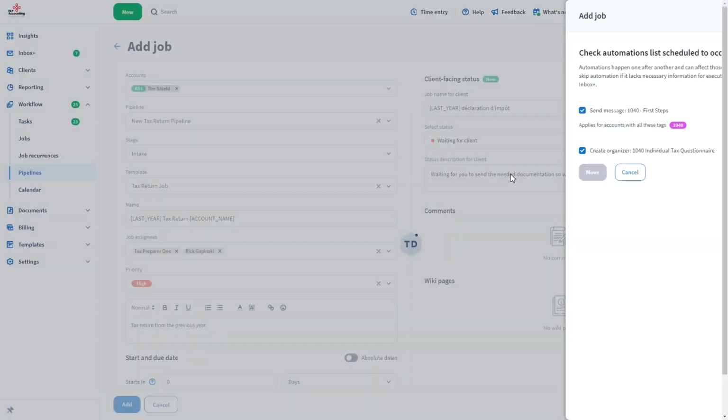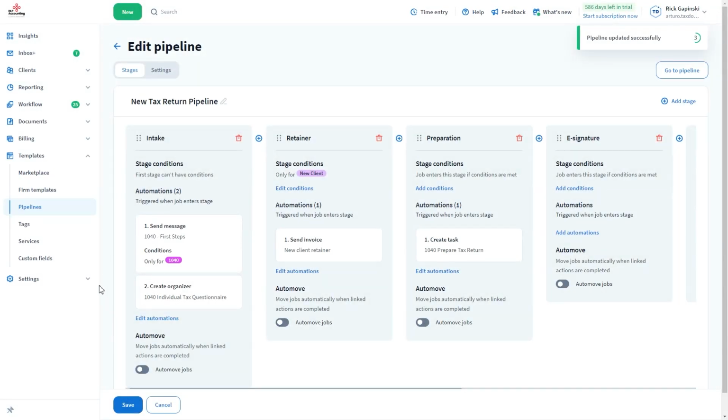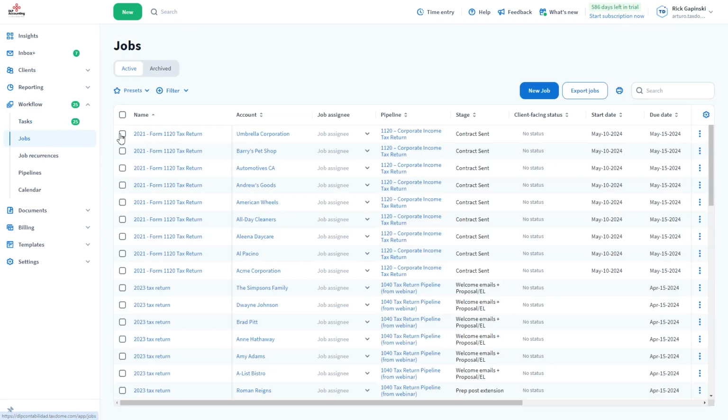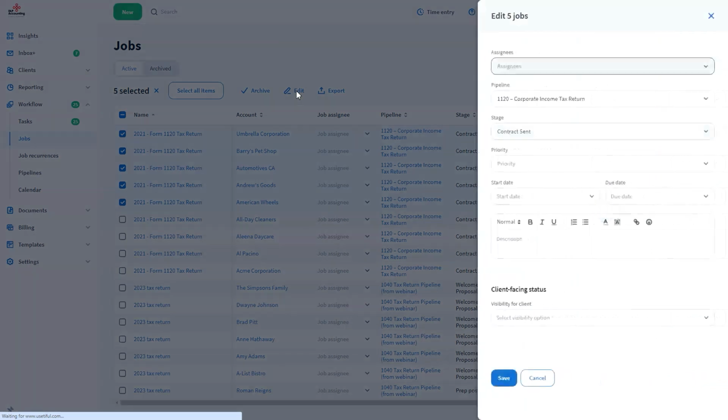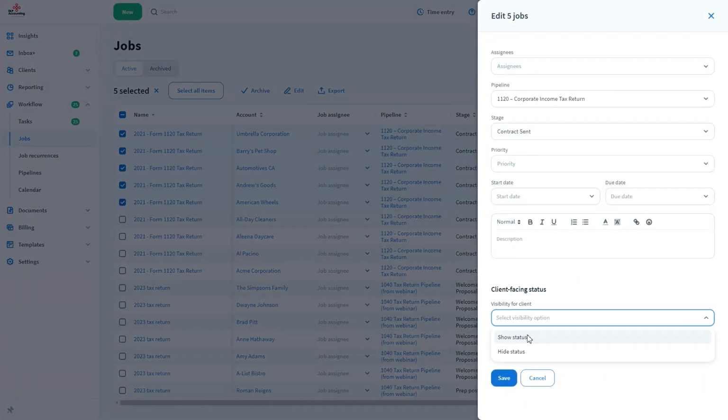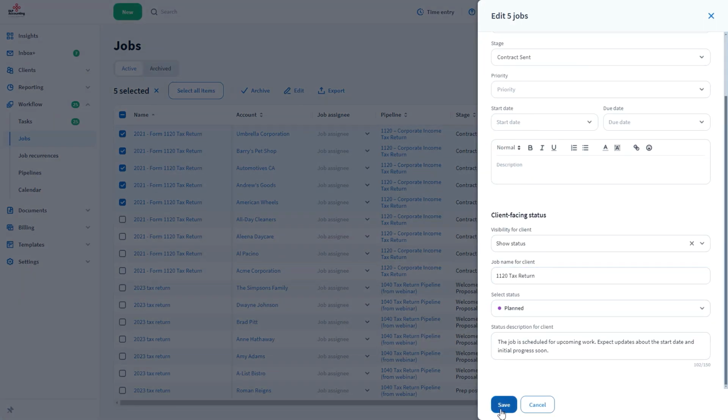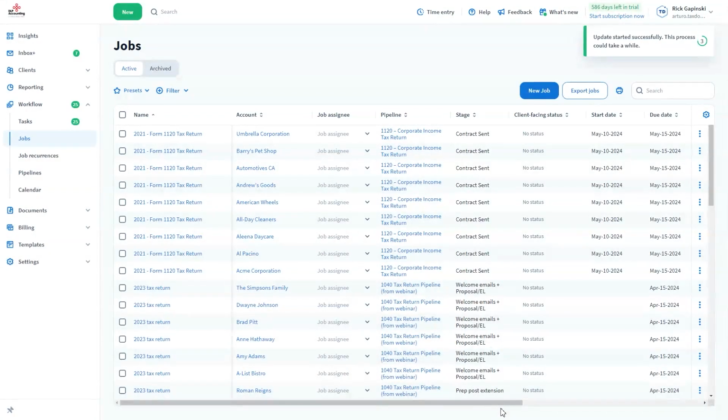Since this feature was not included on the platform's original release, maybe you already have many jobs where this was not activated initially. TaxDome allows you to assign statuses to the existing jobs in bulk. To do that, go to the Workflow section and Jobs. Here, select the jobs you want to add this to. Click Edit, go to the Client-Facing Status section, select Show Status and your desired settings. Click Save, and you are done. You can also hide the status using the same method.